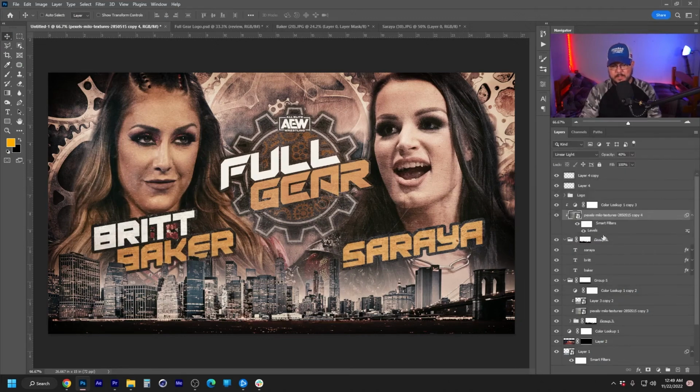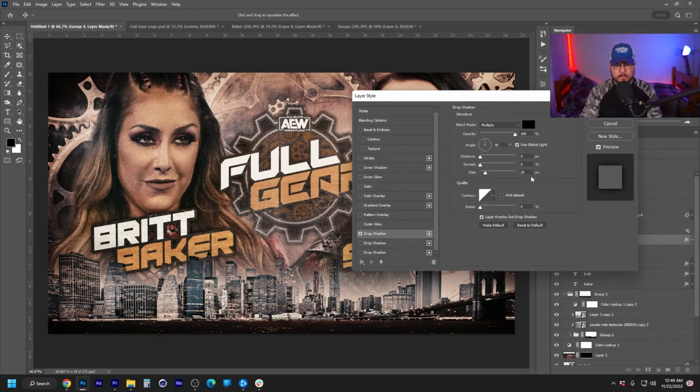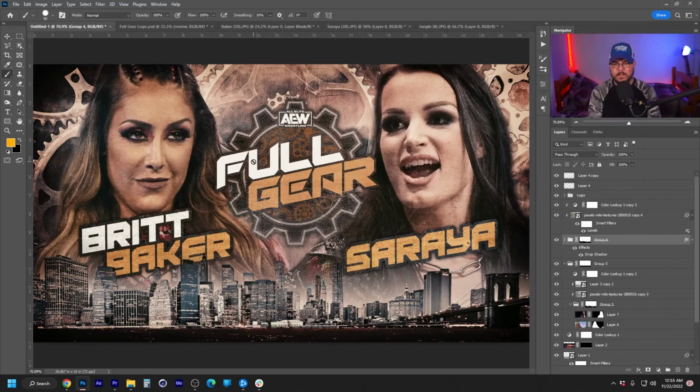Another thing I still need to do is go in here and add a drop shadow. Put that at maybe about a 10. Go 15. And with that, guys, that's it. You can always go back in here and reposition things if you want.